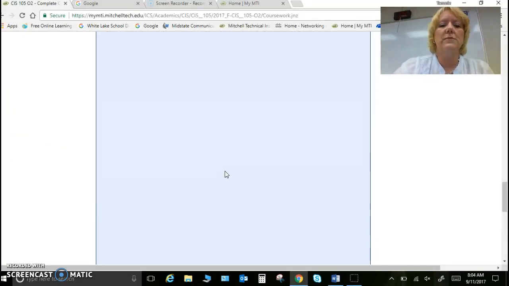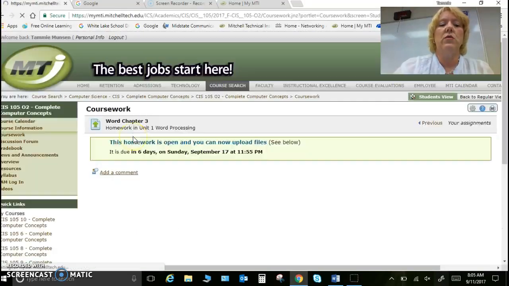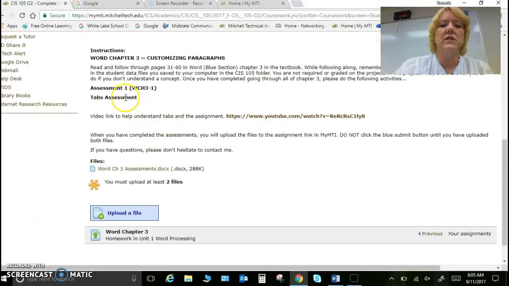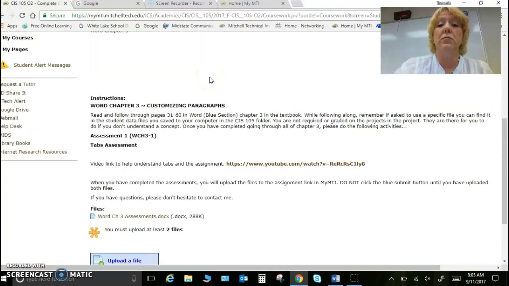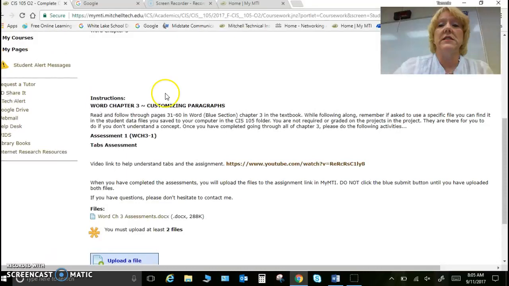Moving on to Word Chapter 3, if I scroll down through my student view, you can see that you have some assessments that are due. Just read through those pages in the blue section of your book. Remember, you're not required to do the actual projects in the book, but they're there to help you if you don't understand a concept. So you're going to have two assessments. One is the Chapter 3 number 1 assessment, and then the tabs assessment.